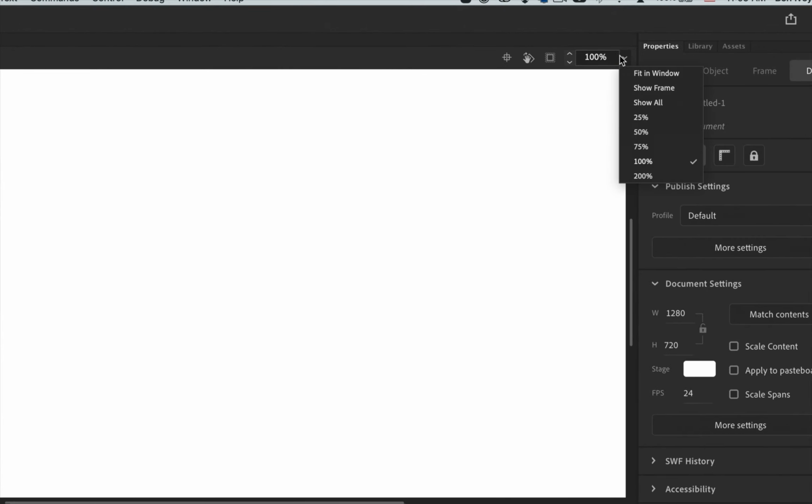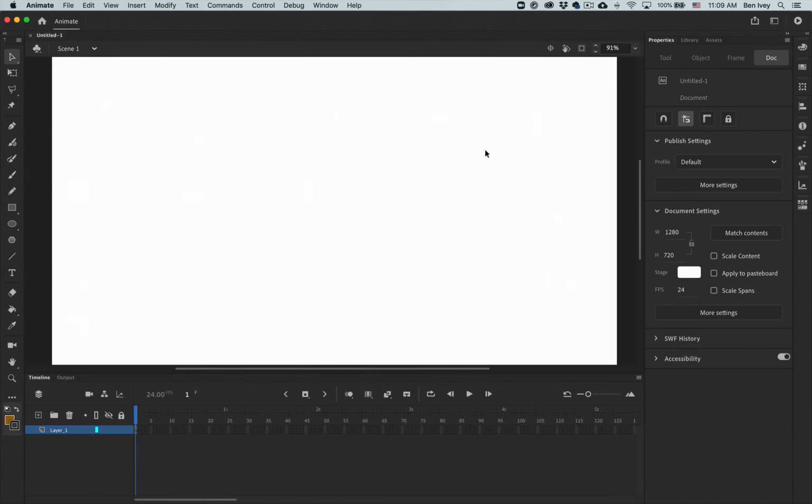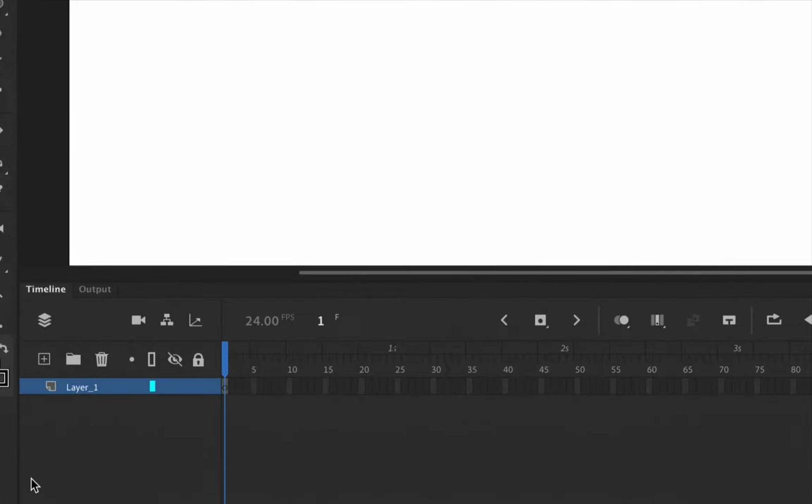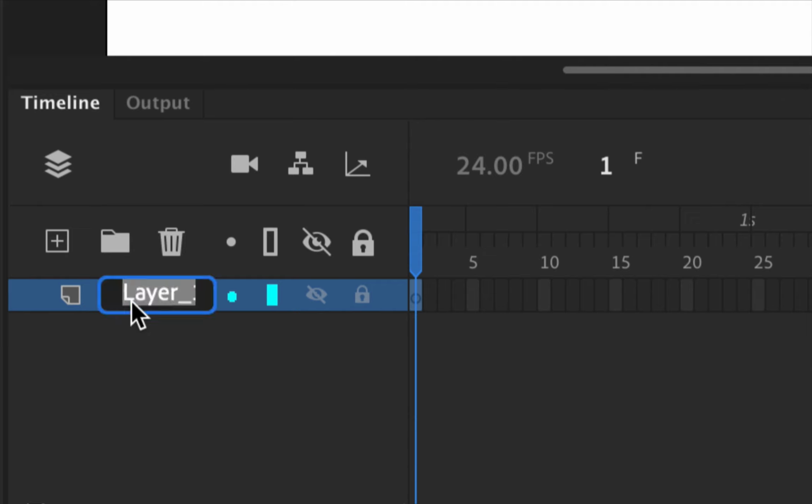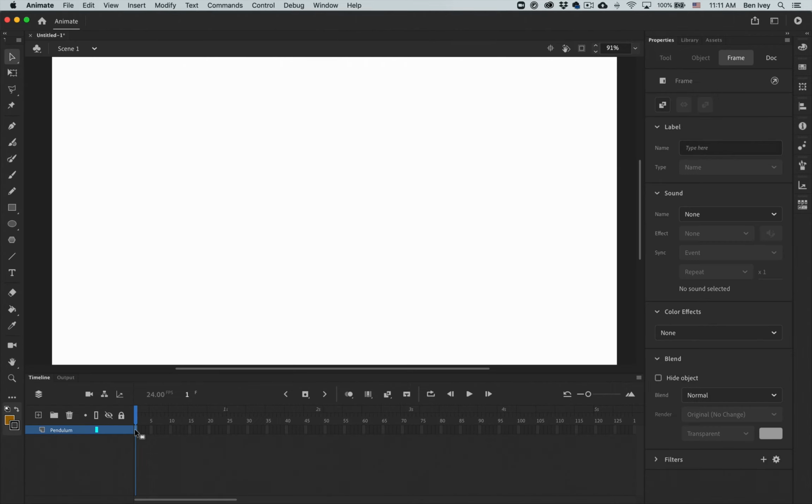Let's zoom out by going up to the very top, and we'll show all, and this will show everything that we have on our frame. Now the first thing we're going to do is to draw off a simple little pendulum that we can swing back and forth. So going down to our timeline, let's rename layer 1 as our pendulum layer, and we'll work on our first frame.